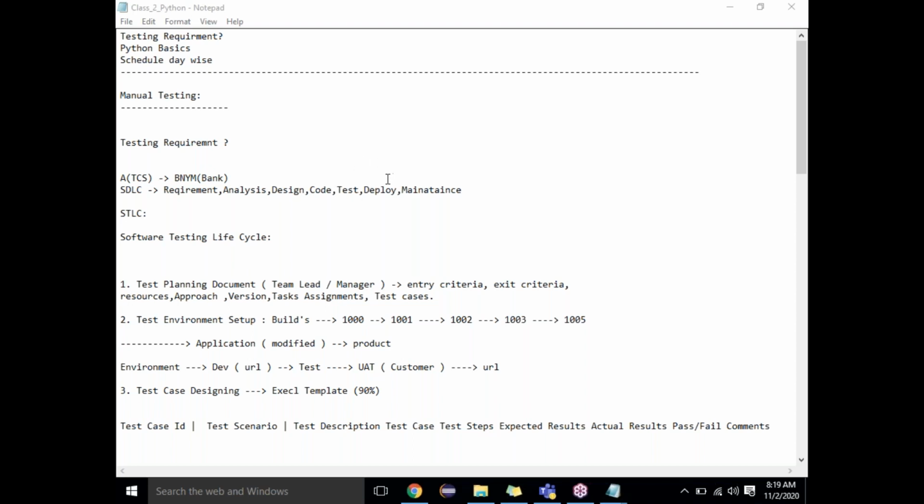So we will deploy that. Once it is deployed, it will be live to everyone. In production, you may get some errors and bugs. Maintenance people are there to maintain the application that is deployed. This is the process of every company, every product that is released in the market.